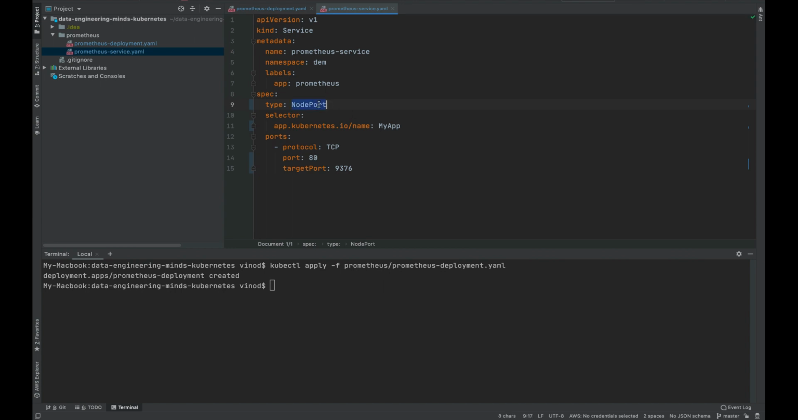So what is actually a NodePort service? A NodePort service opens a port on the node where this pod is running. So this service can be accessed by using the IP address of the node of the Kubernetes cluster where this service is actually running. So let's create the service as a NodePort service.